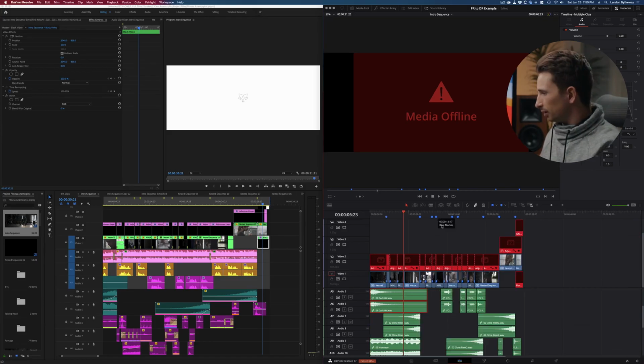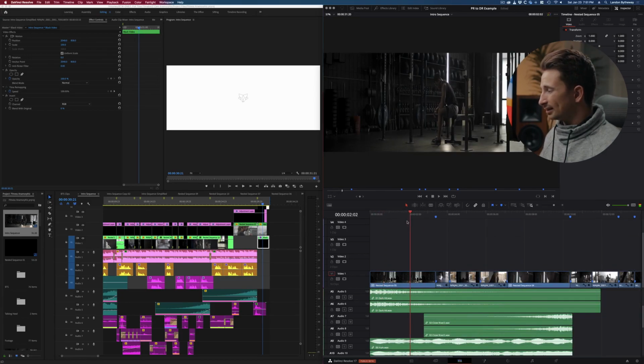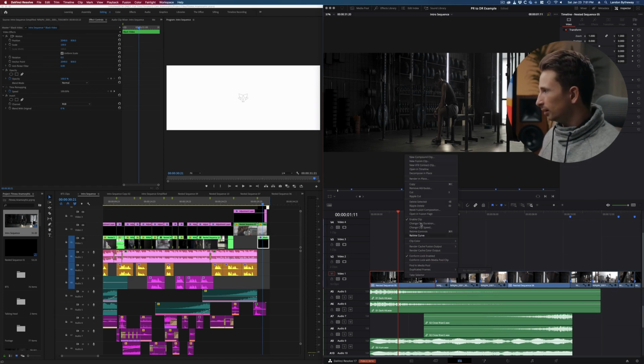So we can see this better, I'm going to actually delete these adjustment layers because those don't translate at all apparently. If I look at the nested sequence and I try and scrub, it doesn't seem to work. This is basically converting a nested sequence in Premiere Pro to a compound clip in DaVinci Resolve. And once again, it doesn't translate very well. What I could do is right click and hit decompose.